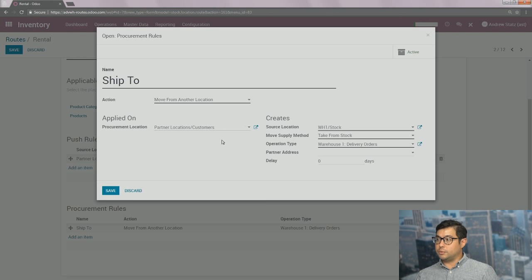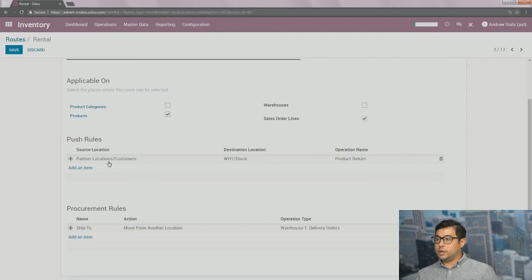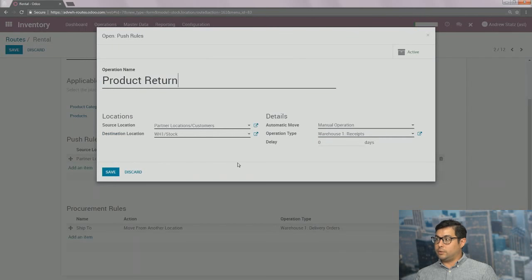So you're taking it from stock, under the source location, from our stock, and we're going to send it to our customer here. We're going to move this, take from stock, and you could create a procurement, but it should be in our inventory. And then operation type, it's just going to go out in a delivery order.